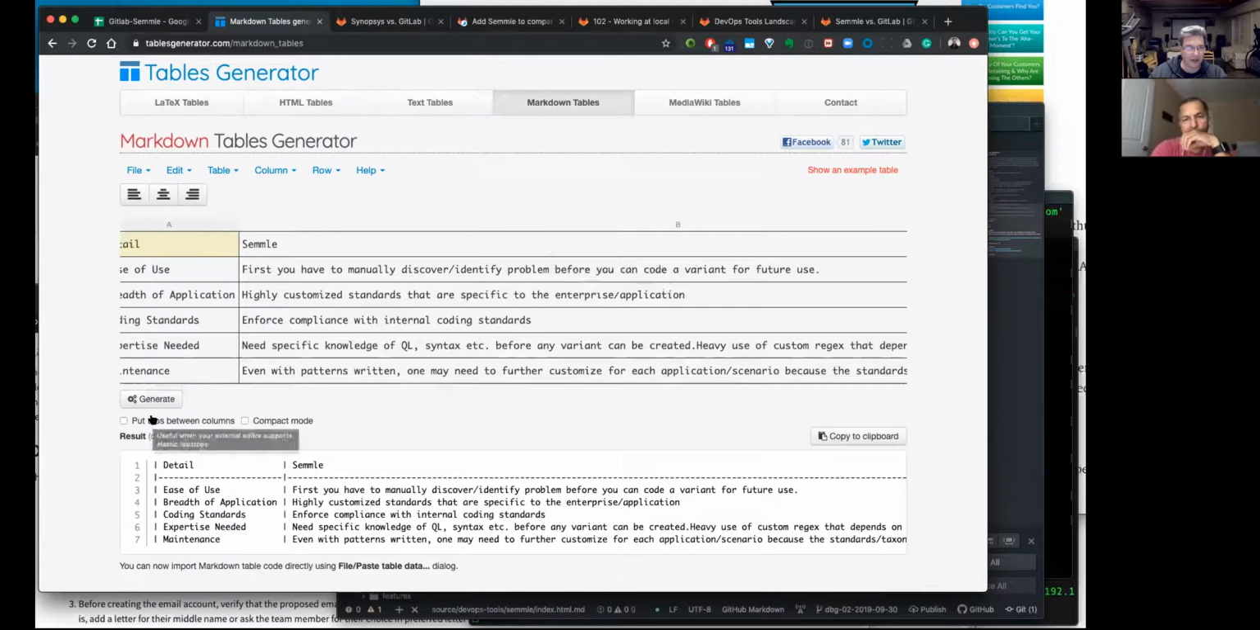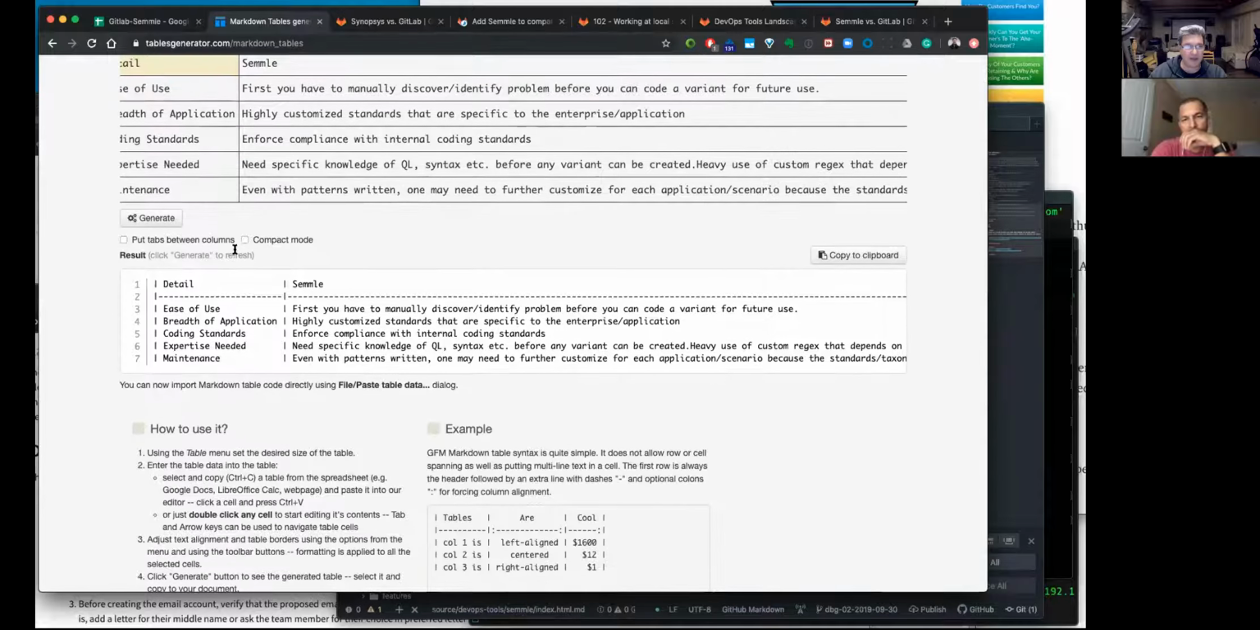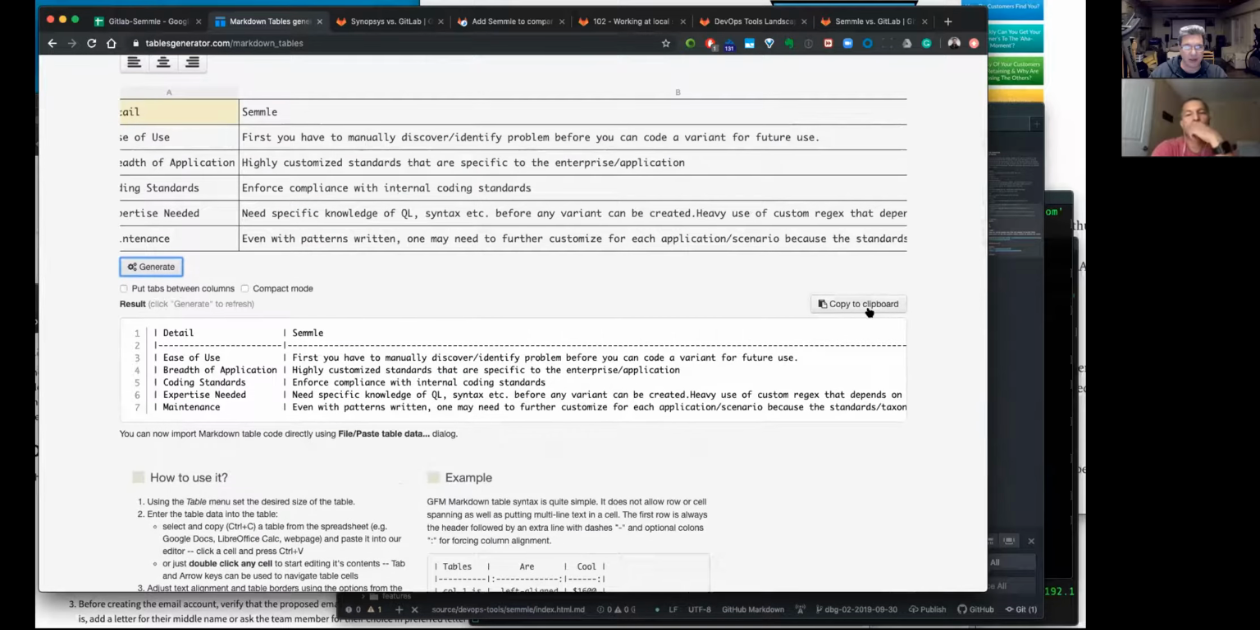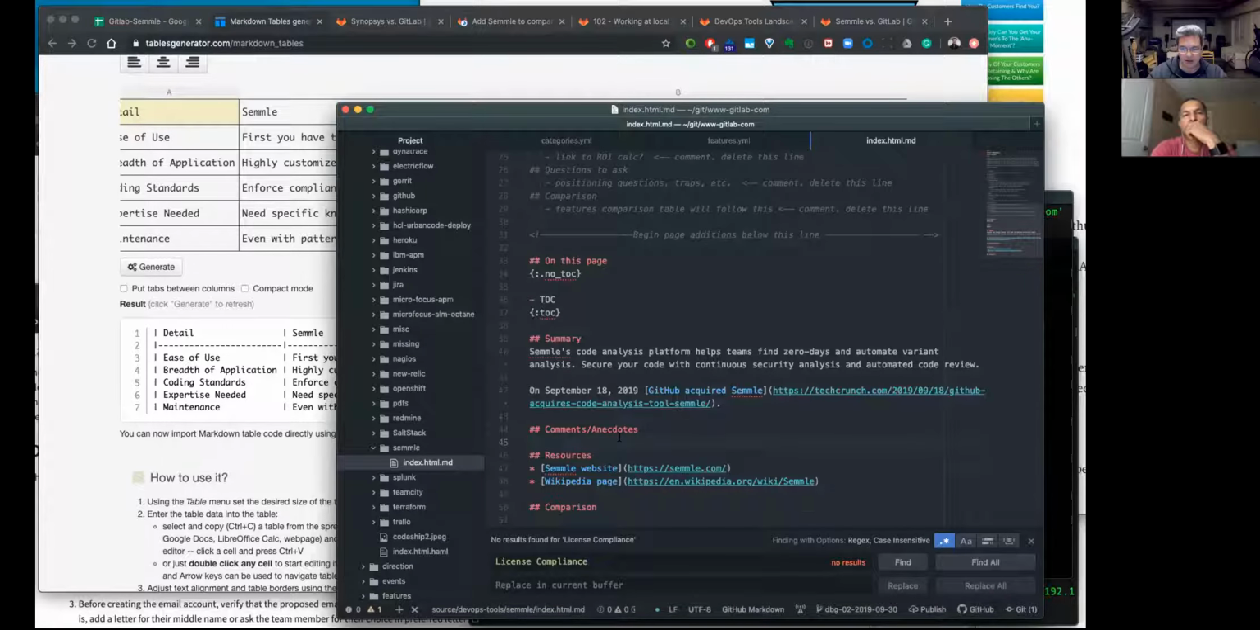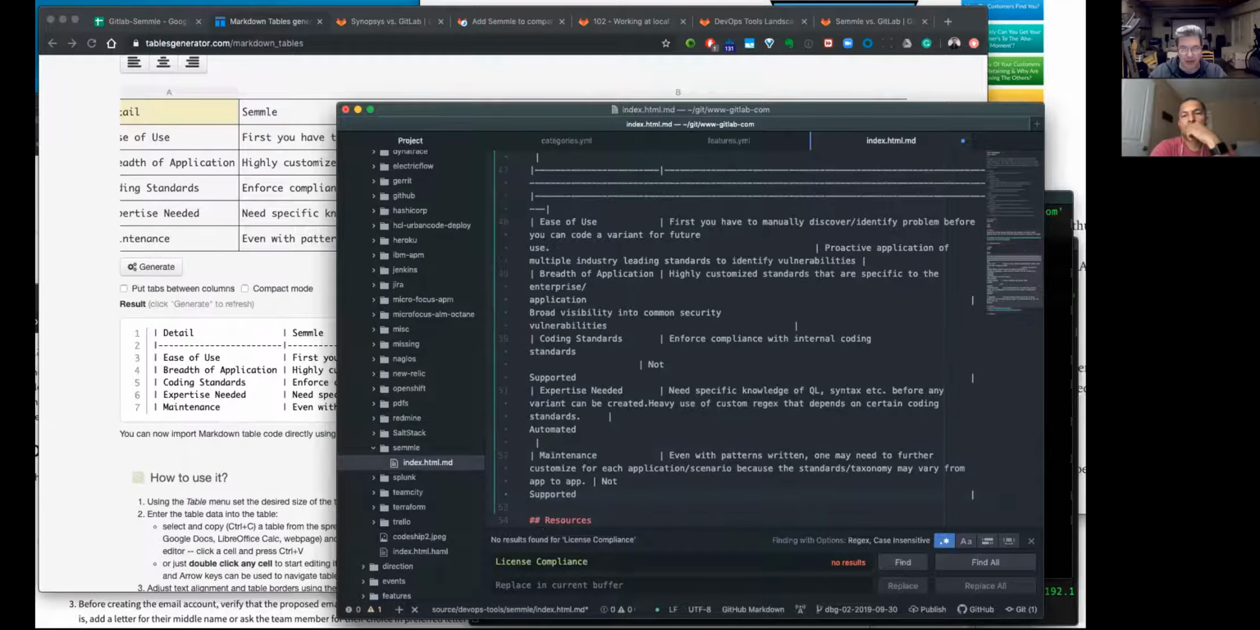Okay, so put tabs between columns. Oh, yeah, right. No, I don't want to do that. Compact mode? No, definitely not. Okay, yeah, so this basically already generated it. So we can copy, we can go back here, and we can drop that in.